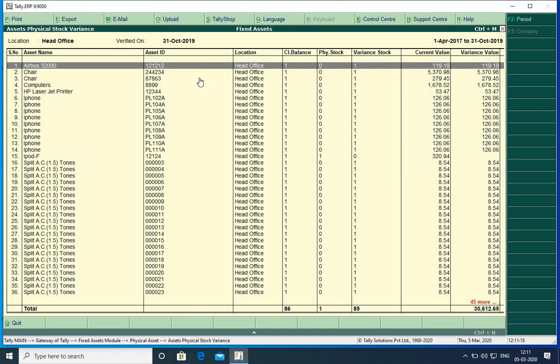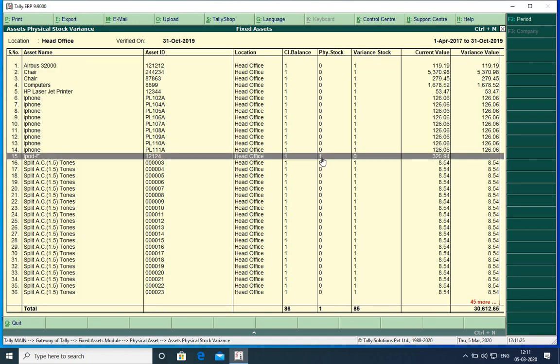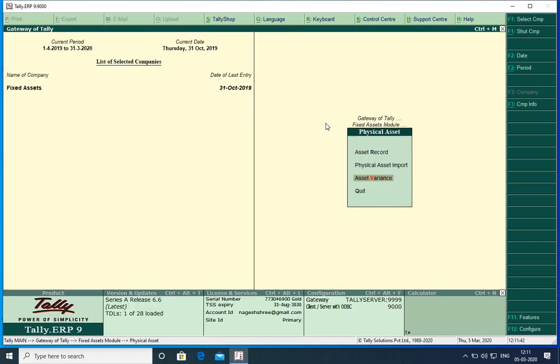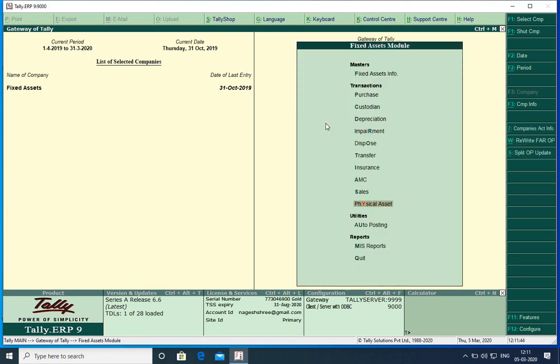See, I recorded only one asset, this iPad. That's why it is showing one asset only. For the remaining, it is showing physical as 0. So it will show the variance, current value and variance amount automatically. If I record transactions for the remaining assets, then it will start displaying the physical assets, how much is available. This is a variance report, physically verified assets.